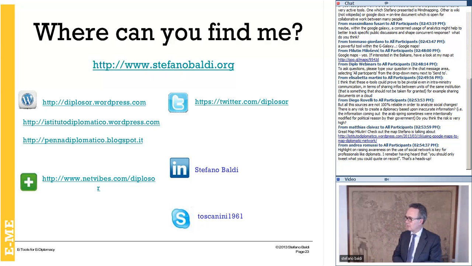I think that these eTools could prove to be pivotal even in intra-ministry communication in terms of sharing info between units of the same institution.